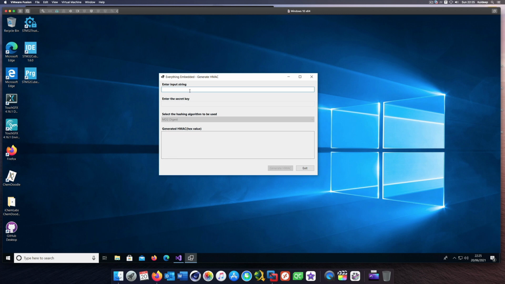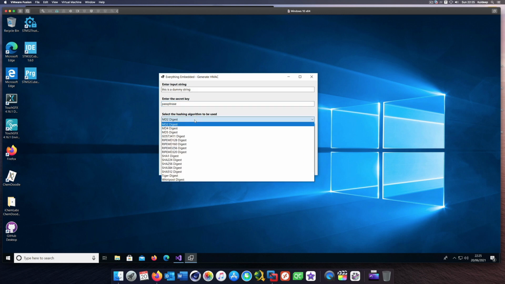So let's say I use this is a dummy string, and for the key I will use the word passphrase. These are the choices of the algorithms which we have in BouncyCastle. I have entered them in this drop down list, and I'll show the code in a moment. Okay, so let's choose MD5.